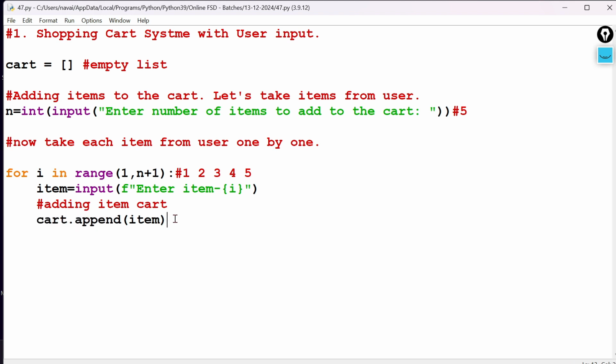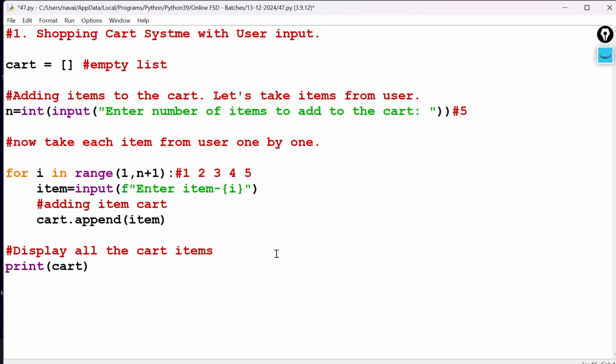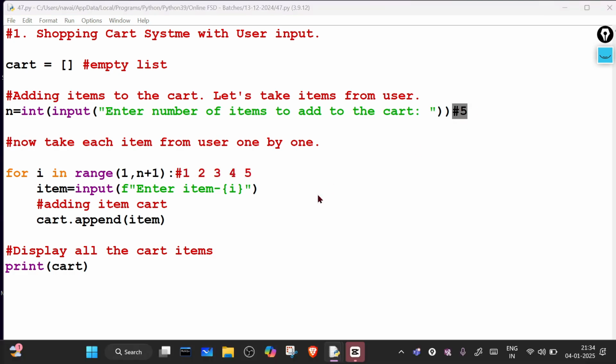After that, I want to display all the cart items. How can we display all the cart items? Can I write here outside the loop, print cart? Will it display all the items if I write cart here? Because each time we are appending an item in cart. And how many times am I appending? 5 times, because the user gave which number? 5.